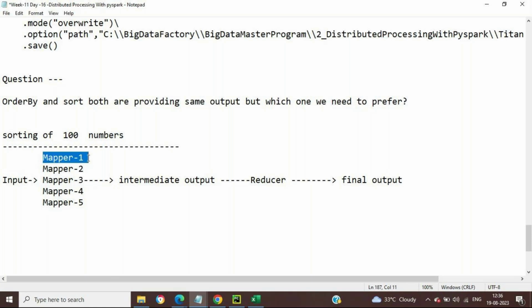Say over here we have certain numbers. Let me give an example: 0, 5, 2, 3, 6, 9, 75, and 1. This is the input side. The output will be 0, 1, 2, 3, 5, 6, 9, 75. This is the output of mapper 1.